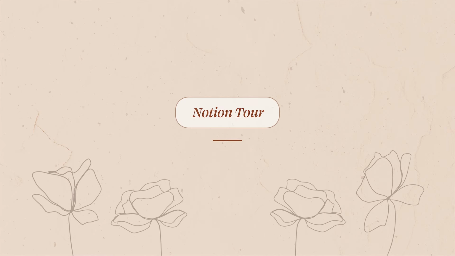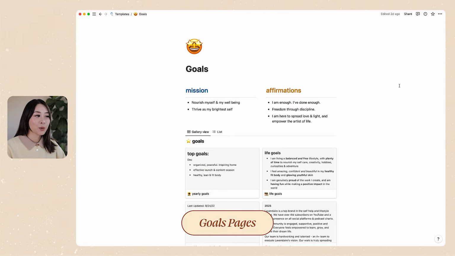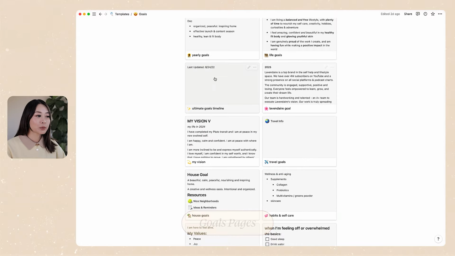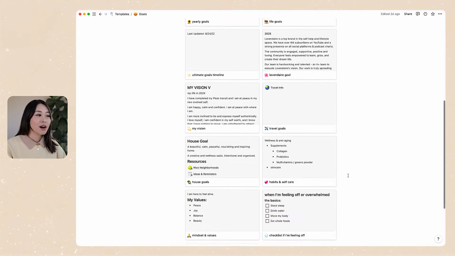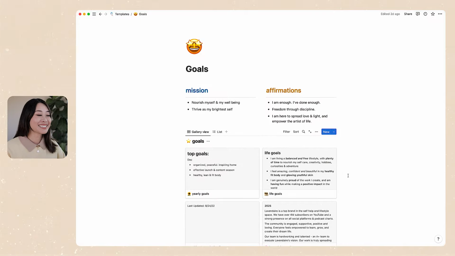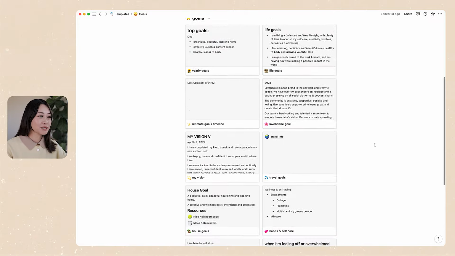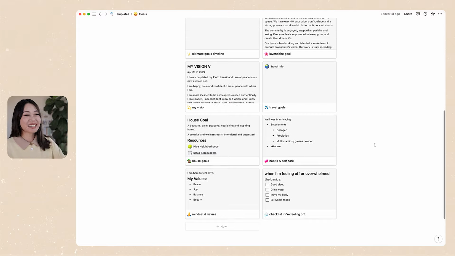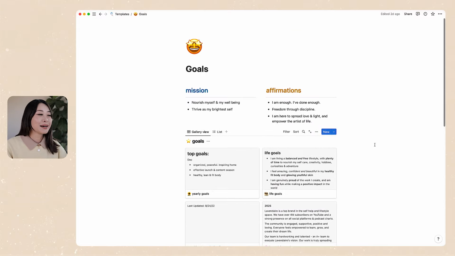All right, so here we are in Notion. This is my goals homepage. It's essentially a gallery of pages where I keep all the different types of goals that I set. This is kind of the abridged version because the actual version has more and it just looks messy, but this is the general template and I'll have this template for you guys so you can check it out.